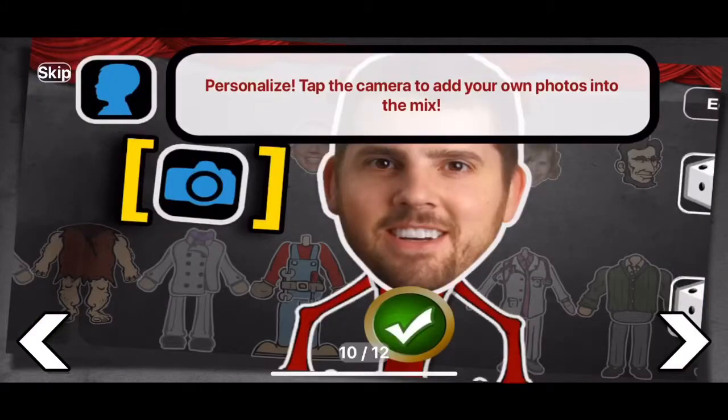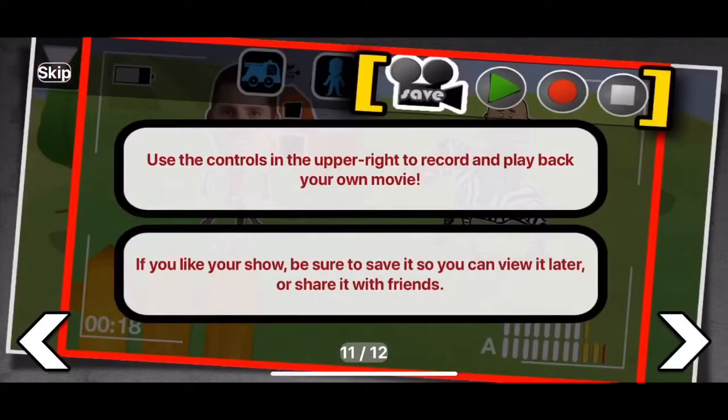You can also personalize. I just did this. I took a picture of myself and put it on a character, and the option's always been there, but I've never allowed my students to do it. But this will be one thing that we will be doing in the future.